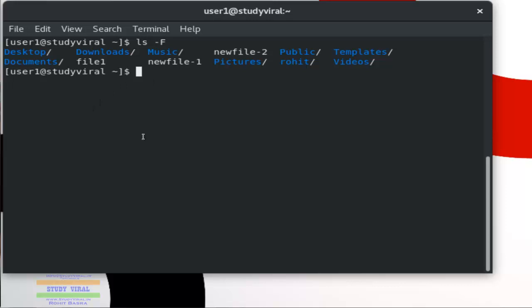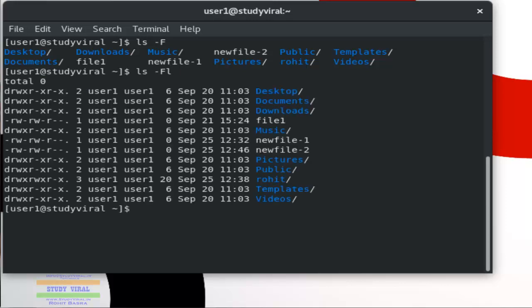Okay, we can also combine this option with some other option like l. So when you use this command, ls -Fl, the directory is recognized by the d symbol, and also a forward slash at the end, and the rest, without a forward slash, are files. Okay, now we have seen a number of things.